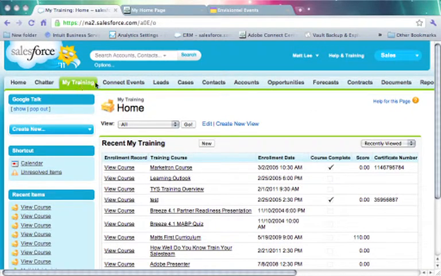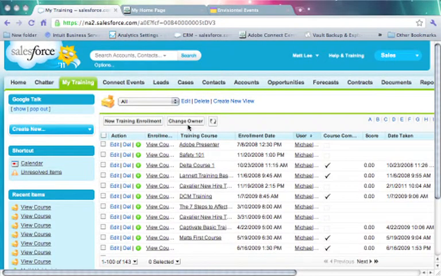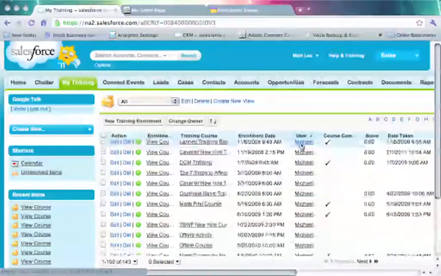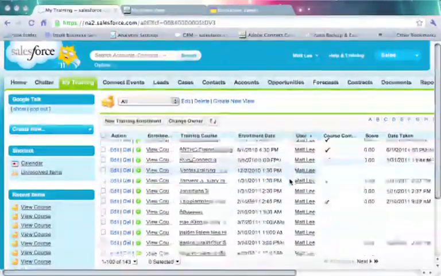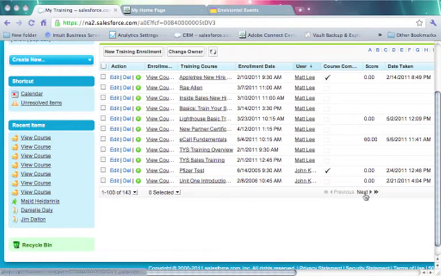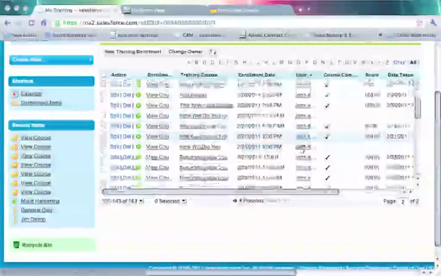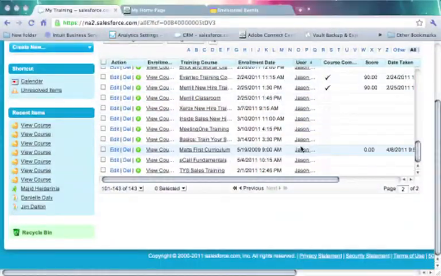So what I'm going to do is I've clicked here onto the My Training tab. And as you can see, I'm going to click Go Here, which will bring up all the training that I have access to. Now, since I'm a manager in our company, other users that roll up under me show up in my list. So if I were to scroll down, we'll see we've got Michael here, and then there's my training. And then we've got John and Jason and so on.